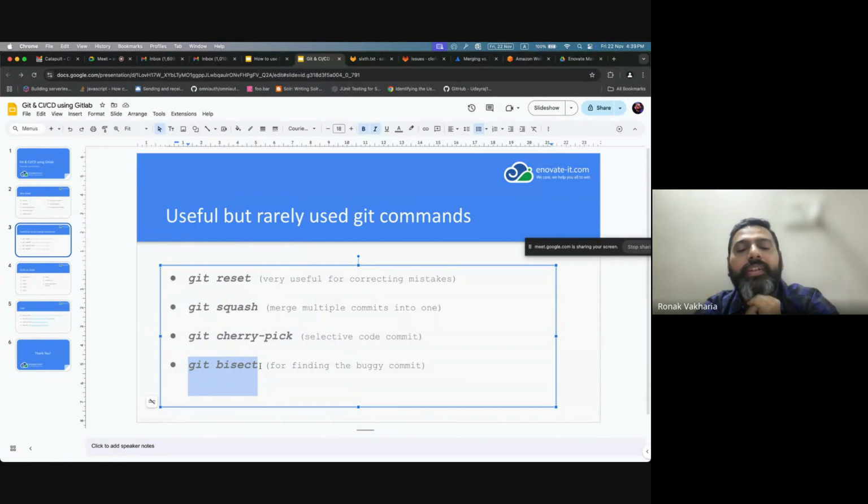Git bisect is a very advanced command wherein it uses a binary search algorithm to find which commit was the buggy commit. Okay, so I'll not go through this particular command. Let's take this as homework so that you guys explore this. But it's a very good command.